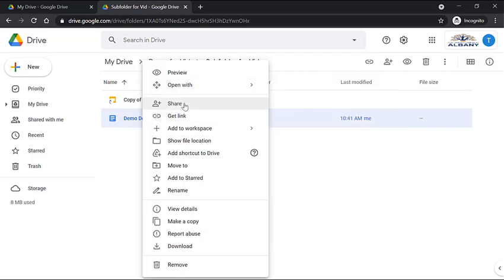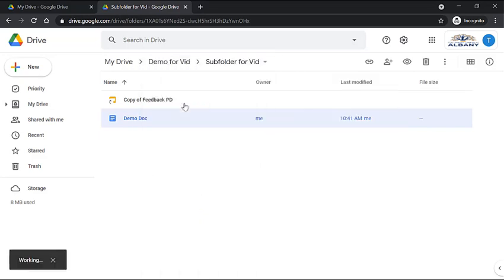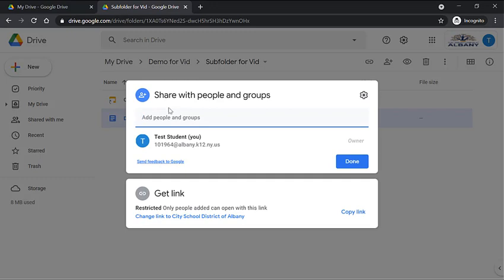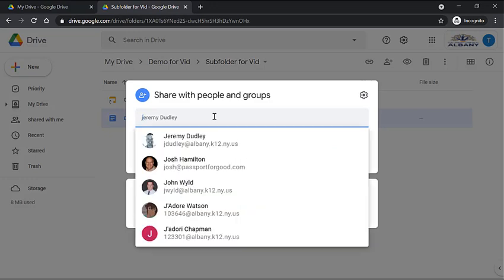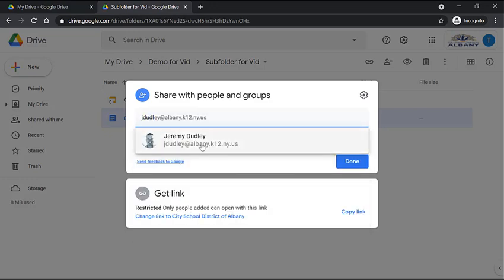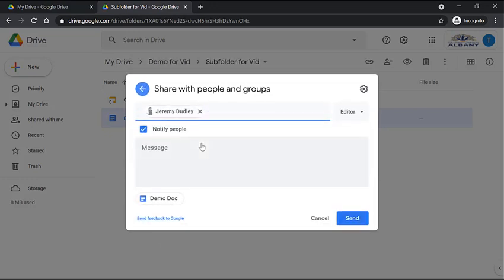Next up, we have share. So when I click on share, I could share it with specific people by typing in their email addresses, and this will share it with that person. Currently, that person would be an editor, but I have the option of making them a viewer or a commenter in addition to the option of editor.